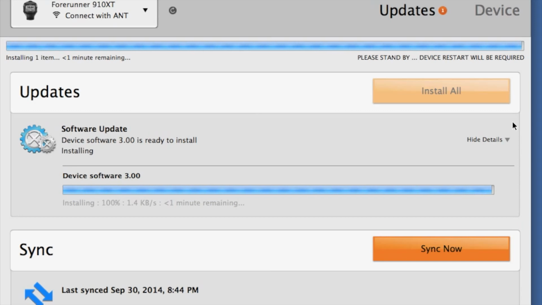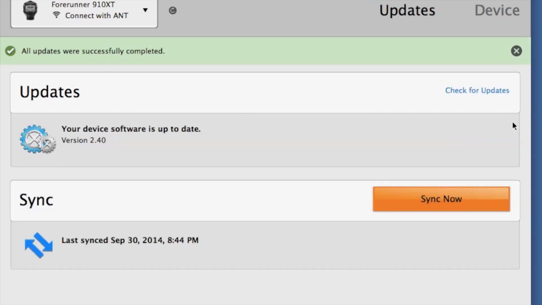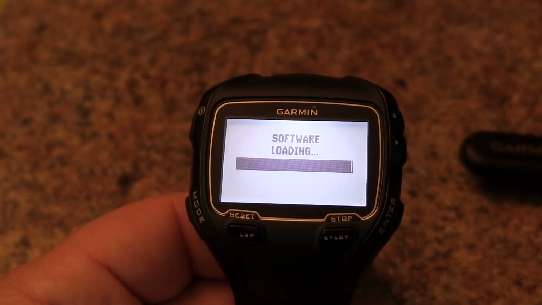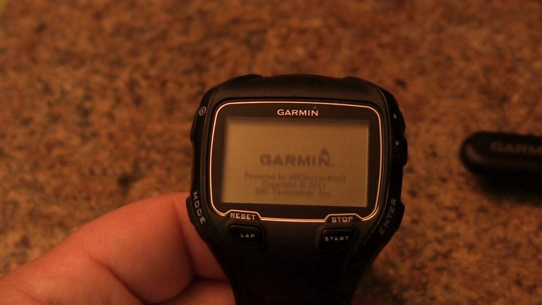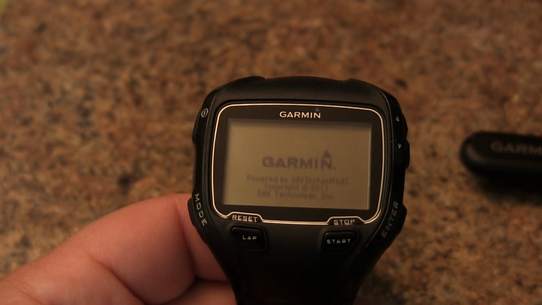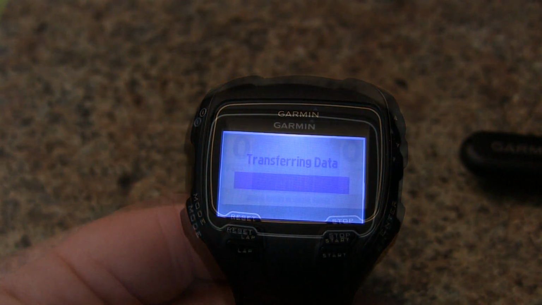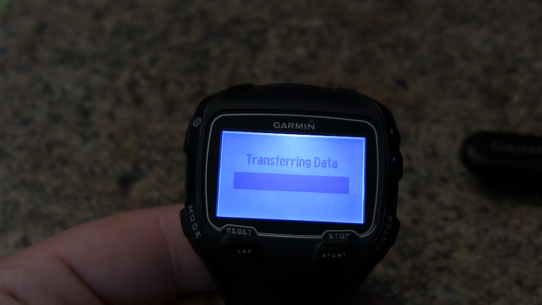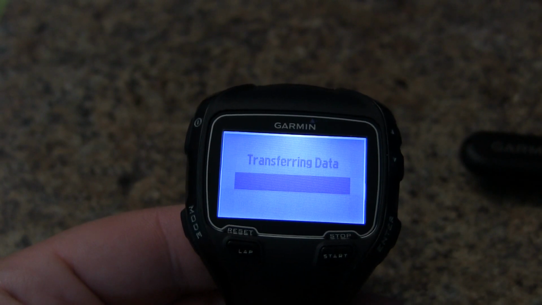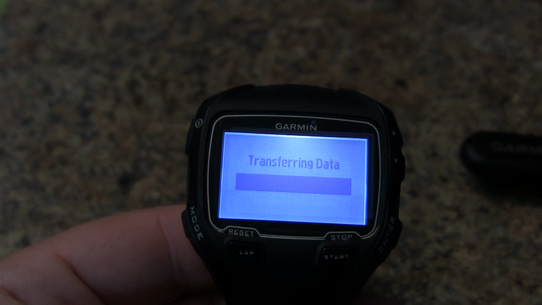All right, so we're almost done transferring the firmware to our device. Once this transfer process is done, we're going to flip over to the watch and let it complete the process and restart automatically. Now that we've restarted and left our ANT stick plugged into our computer, it will do a sync.